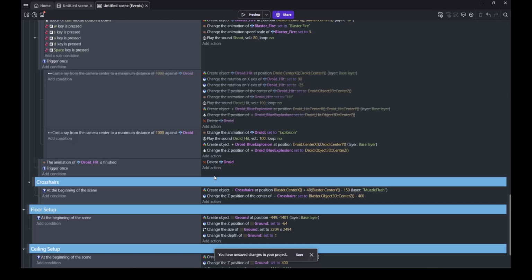That's going to give that a slight delay so that we see the explosion, we see the blue animation, and then it deletes the droid. And we also want to change this over here, renaming this so that it's not the droid hit any longer. It's going to be droid, so when the animation of droid hits, let's go ahead and delete that.